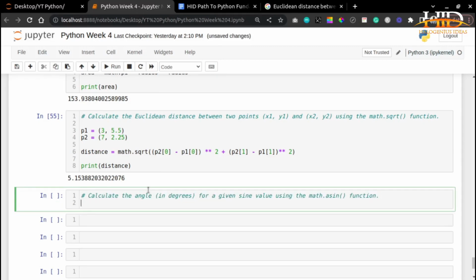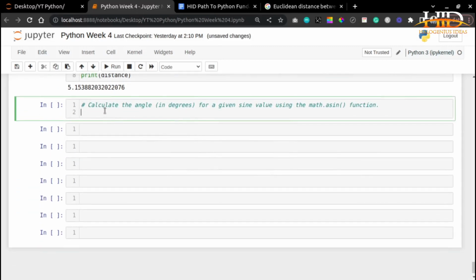For the arcsine function, if you look for sine 60, you're going to have 0.8660, but sine 30 is 0.5, which is 1 over 2. So let's use sine 30.